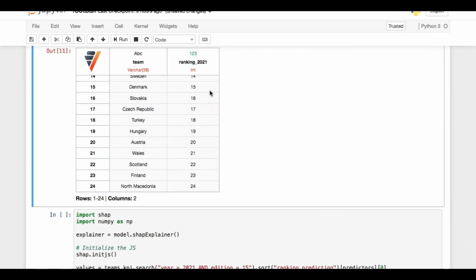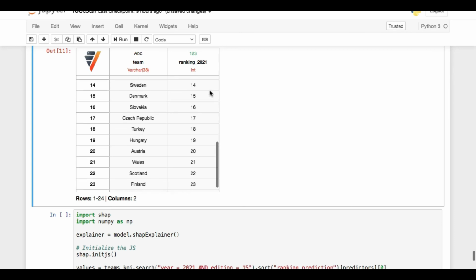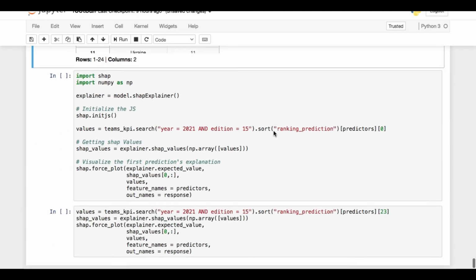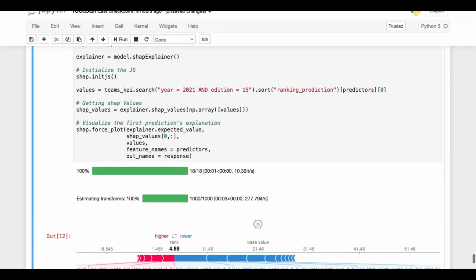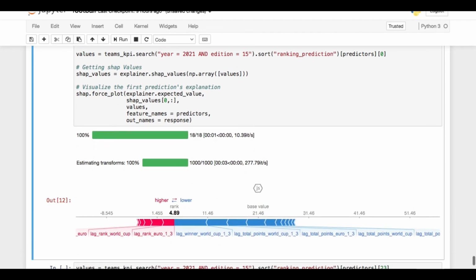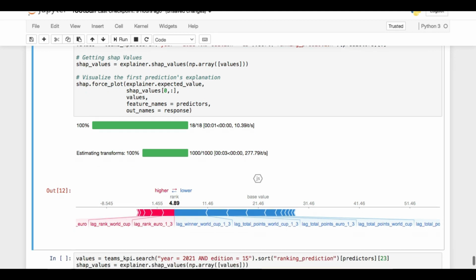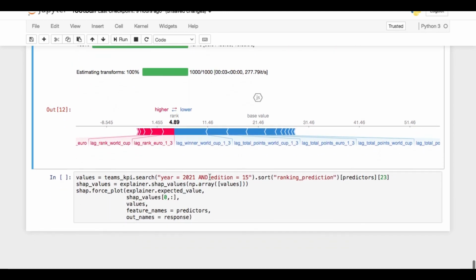Let's examine why Germany is in the first position. We can use SHAP integration and create a SHAP explainer of our model to explain the record. It seems that in the last 3 World Cups they did great. They did not perform so well in the last Euros, and that's why those variables are making the rank worse. But in the end they seem to have huge chances to go far into the competition.